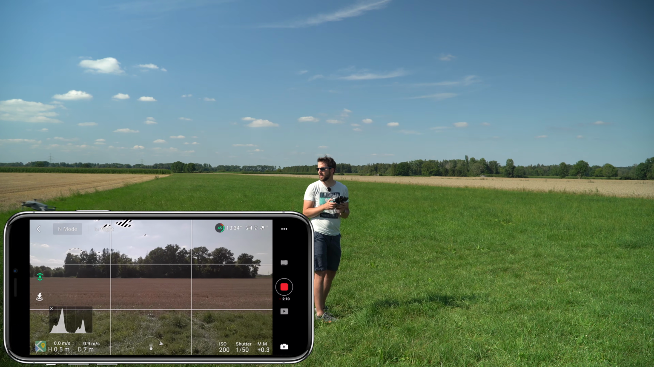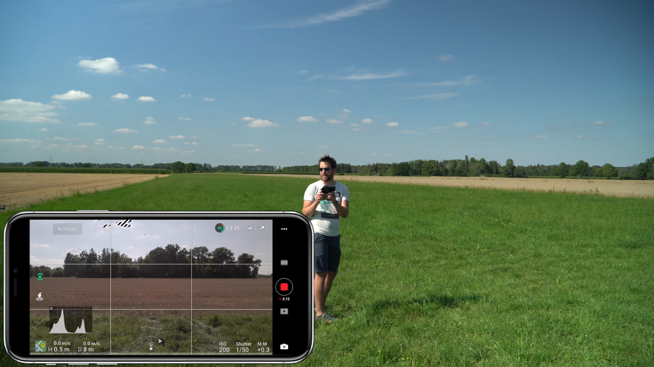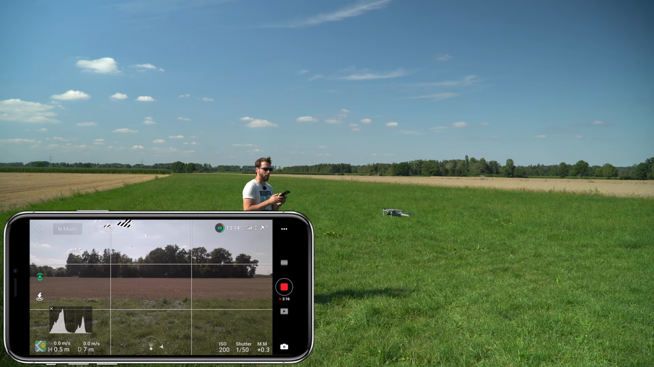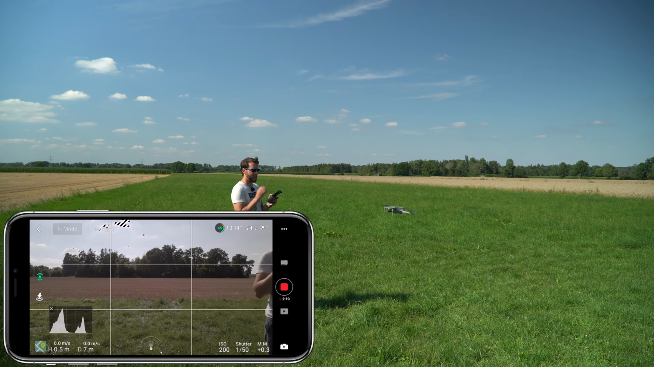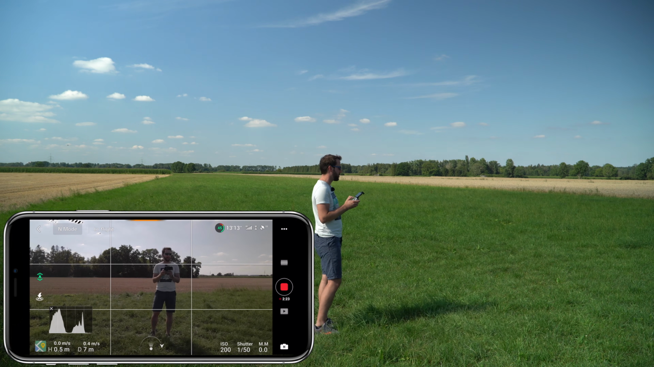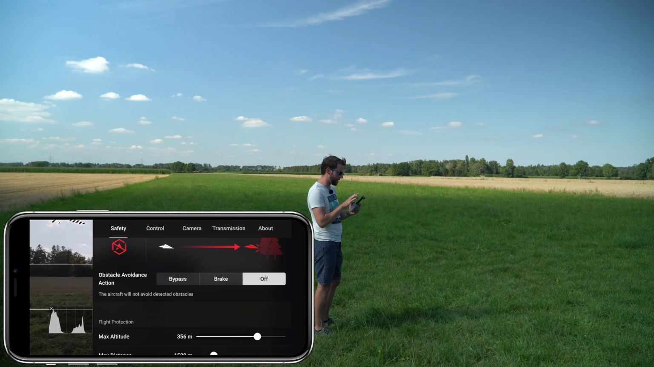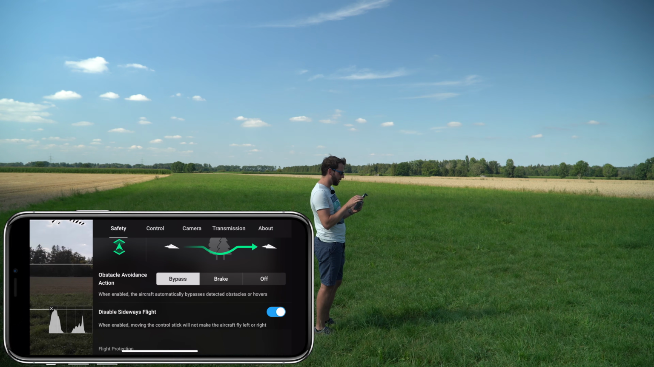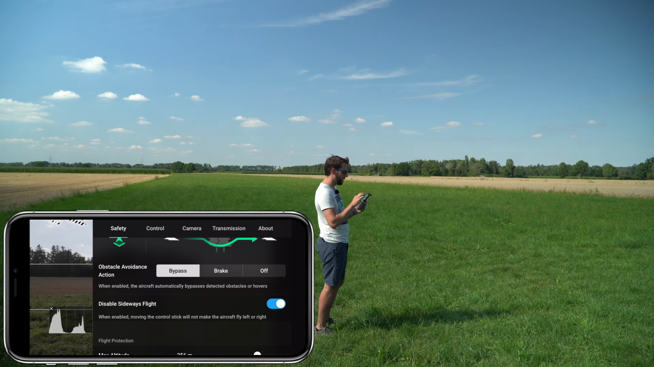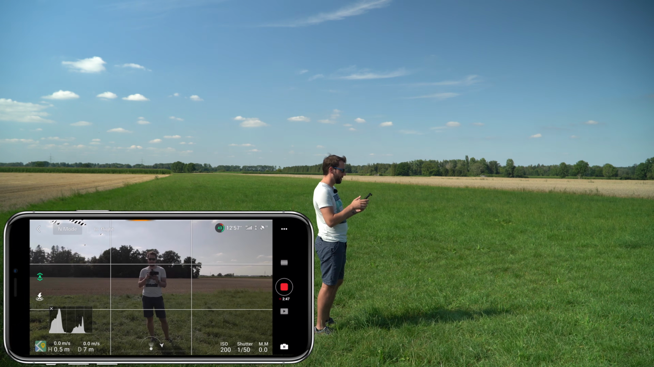This time to my right. But using the sticks, I can't make it go sideways. So I can't force it to go fly into an object. And if it thinks it's clear enough, or if the drone sees that there's no other obstacles, it'll still fly around the object. Okay, so only when you're using obstacle avoidance with this obstacle avoidance action and flight assistance, there's the option to disable sideways flight. So that's pretty cool.